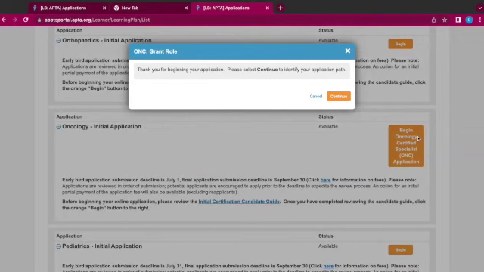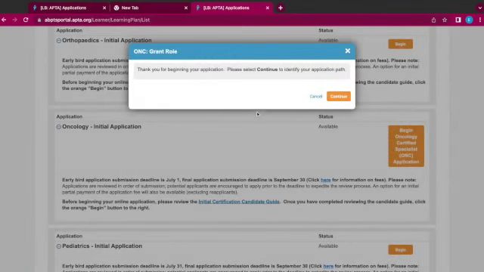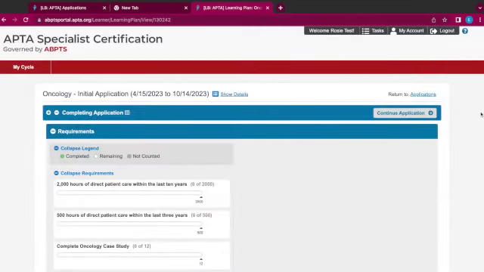Now, interestingly, I'm not really sure why, but you have to select begin and then you have to begin again. Not sure what that's about, but just be aware that that is a thing and that is something that I came across too. It is not an error as far as I can tell. So once you have selected begin, continue, and then we're actually going to get started. This is what the application for oncology looks like.